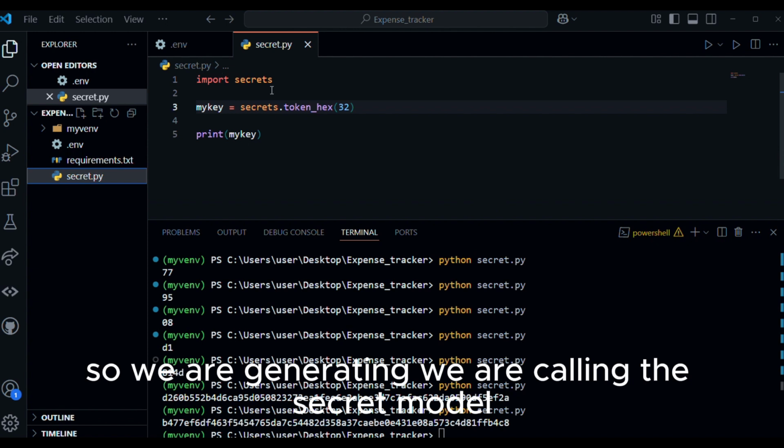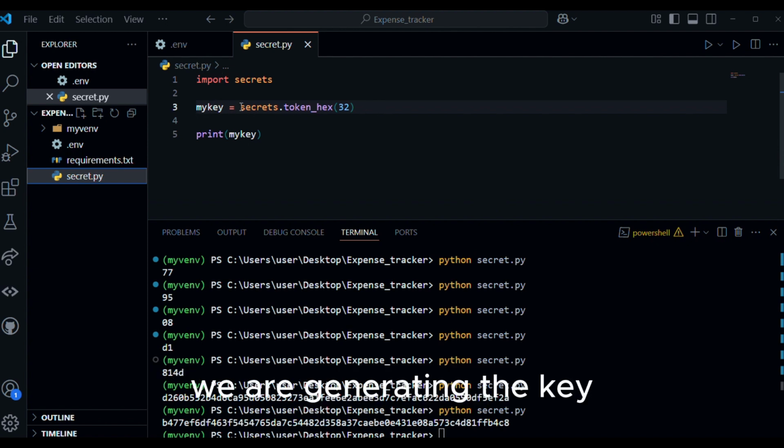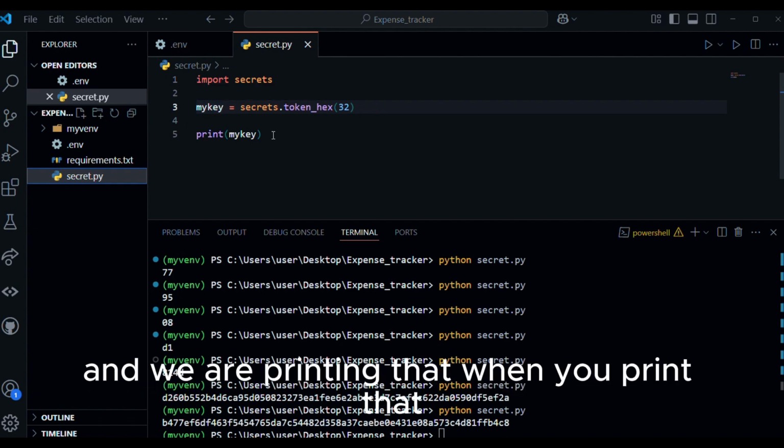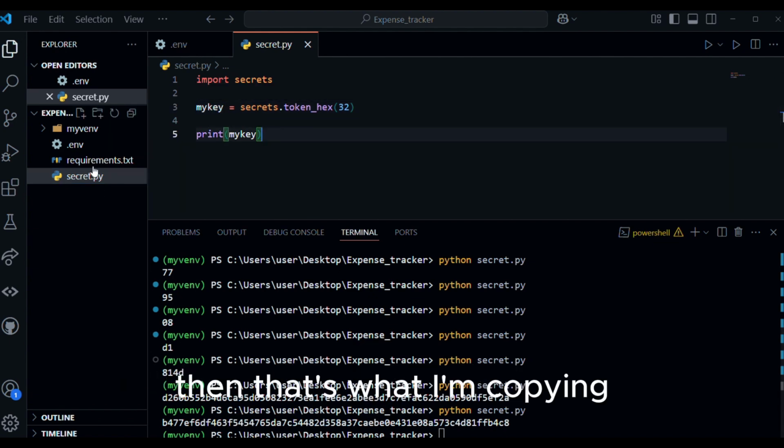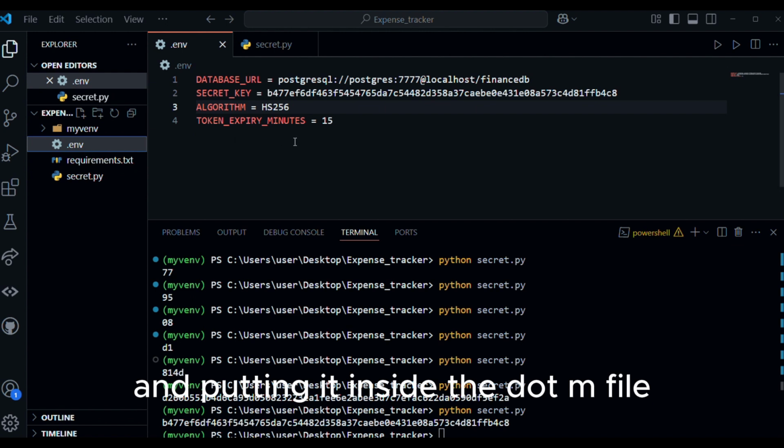So we are calling the secrets module, we are generating a key and keeping it inside my key, and we are printing that. When you print that, that's what I'm copying and putting inside the .env file.